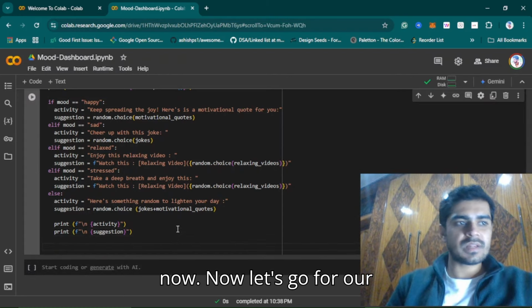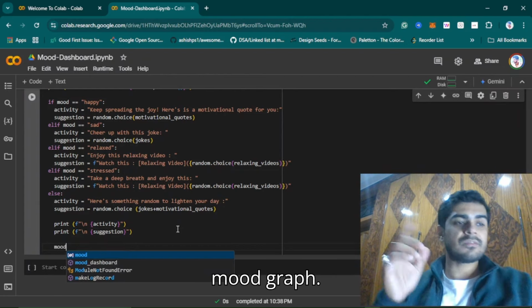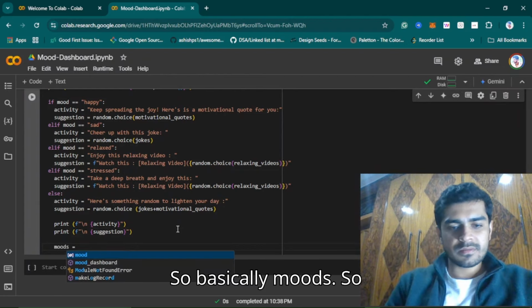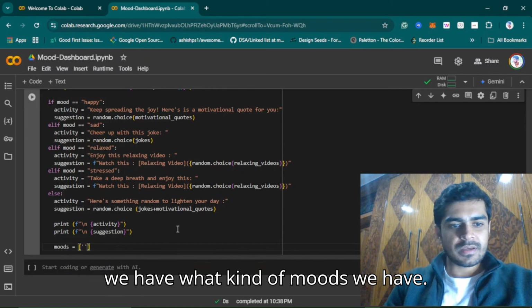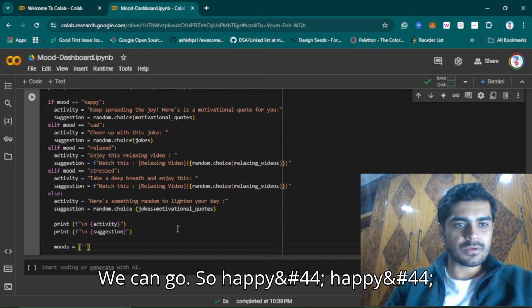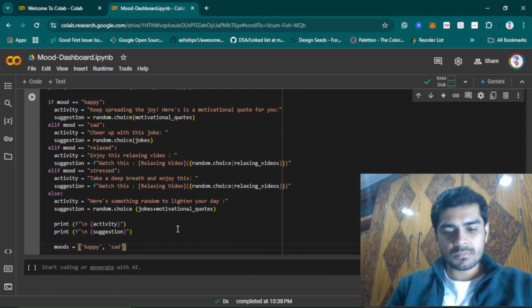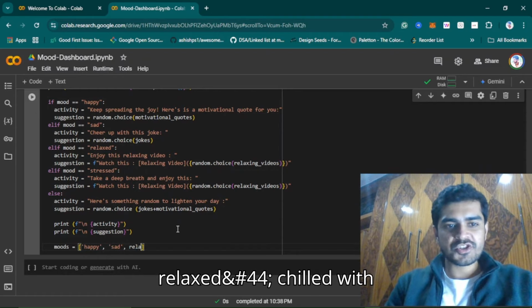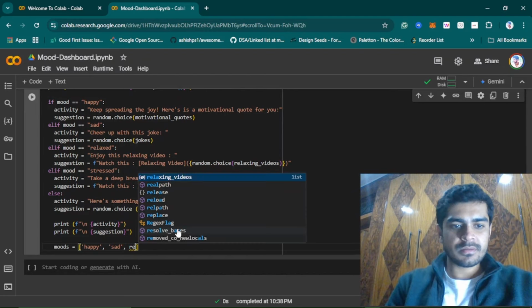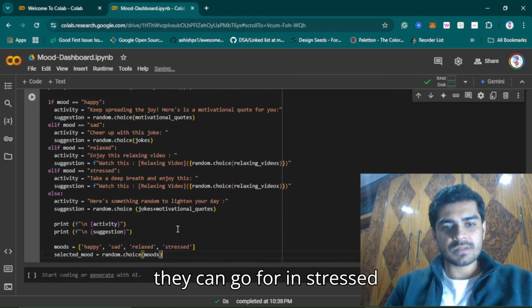Now let's go for our mood graph. So basically moods. What kind of moods do we have? We have happy, sad, stressed, neutral. We can go for happy, sad, relaxed, chilled. Wait, relaxed. We can go for stressed again.